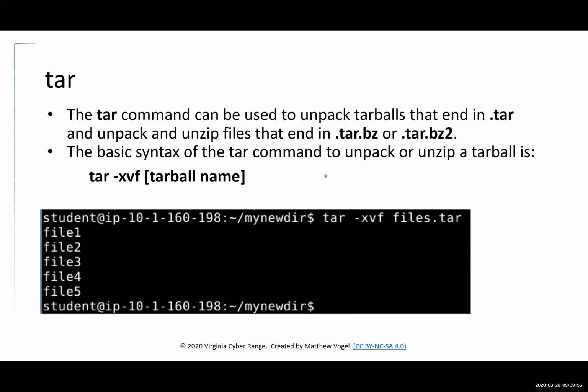So the tar command can be used to unpack tarballs that end in .tar and to unzip files that end in tar.bz or tar.bz2. So the basic syntax of the unpack is tar xvf. So x means untar, and f is the file. Oh no, I'm sorry, v is verbose, right? So v is verbose, and then the name of the tarball, the name of the aggregated files.